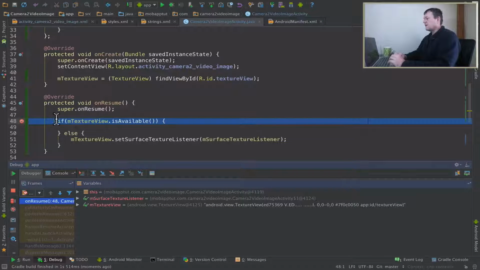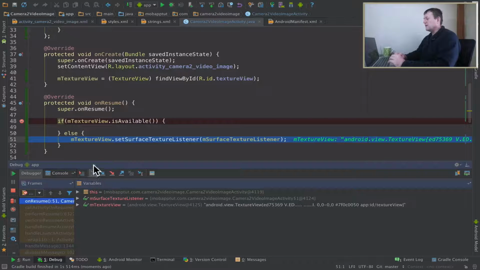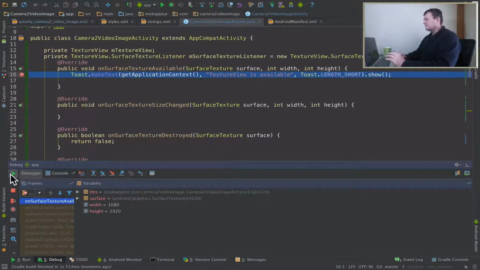Okay, the debug's now started. We're on this line here, is texture view available? Let's step down and see what happens. Okay, it's gone straight to the else, so the texture view is obviously not available. And here we are setting up a surface texture listener. Let's run that. And now we've gone into the toast. So the surface texture is available, the texture view is available, and we've got these arguments here.